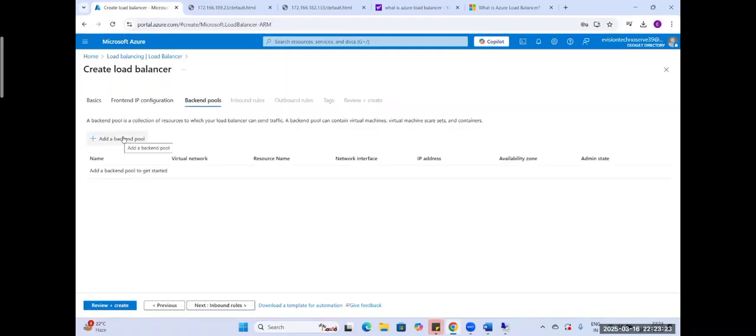Now we need to add the backend pool. Backend pool means servers which are going to get load balanced.